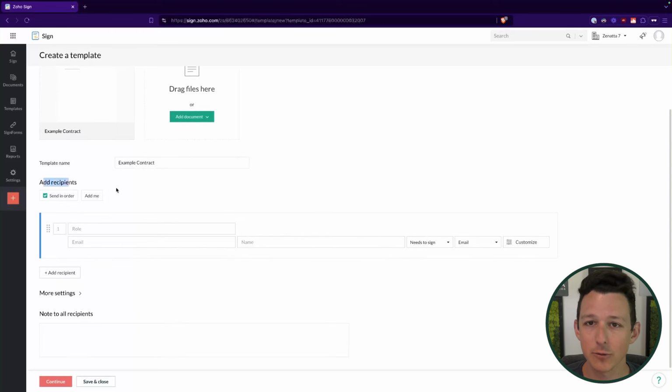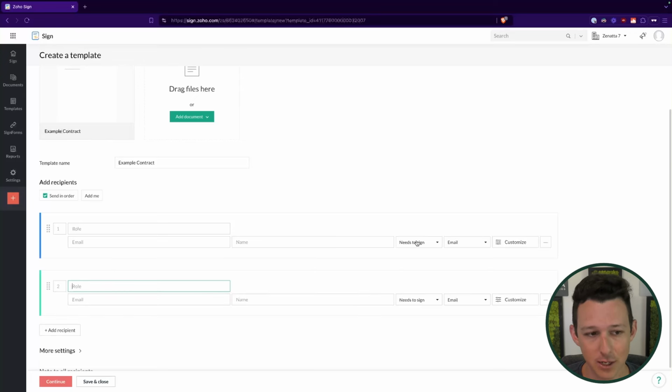Down here below under recipients, these are basically each of the different people that are going to need to either sign or review this document or potentially receive a copy when they're done. So if we add one of these roles, we can go over to the right and set what type of person this is. This is a signer. This is an in-person signer. They might need to approve it, or they just need to receive a copy.